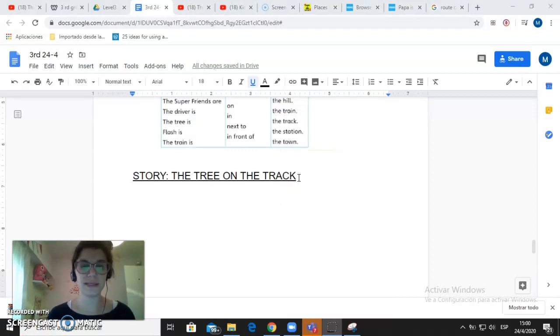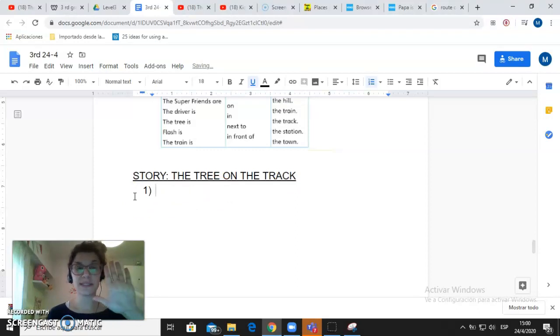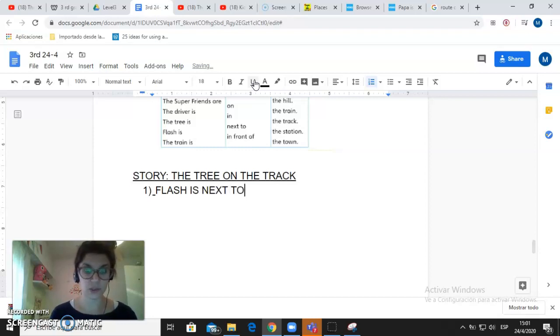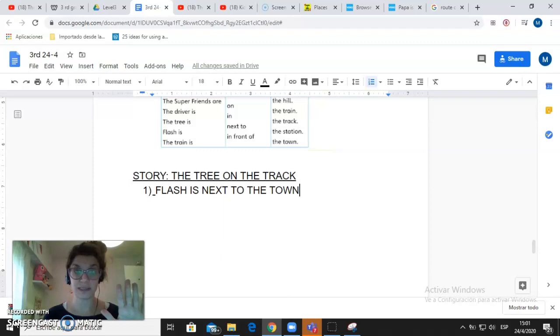And you write sentences about the story. 5 sentences about the story. Okay, for example, Flash is next to the town. Do you remember the prepositions on, in, next to, and in front of? Let's revise.